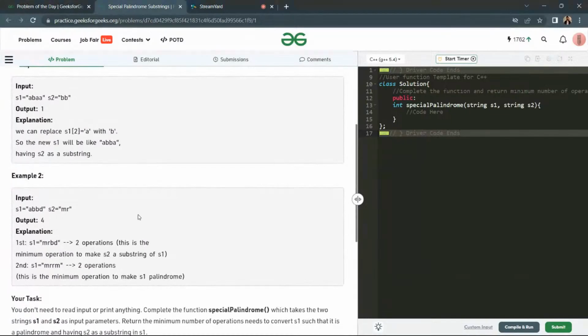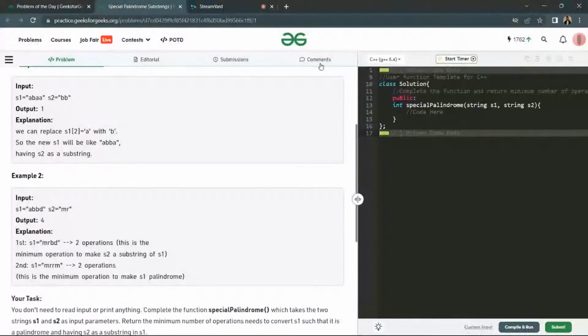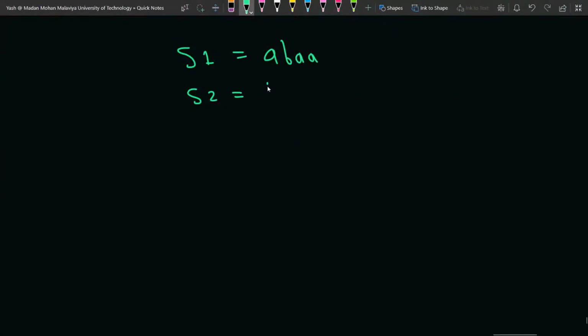So basically you will be given a string s1 and another string s2. Let's say the string s1 is something like this, let's say it is a b a a, and let's say the string s2 looks like bb.